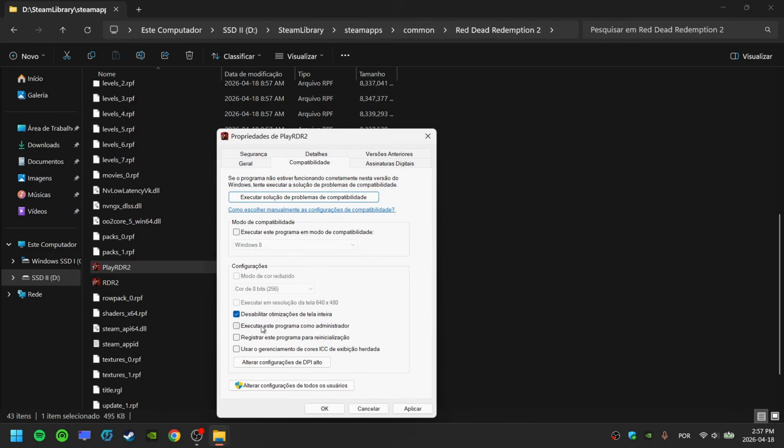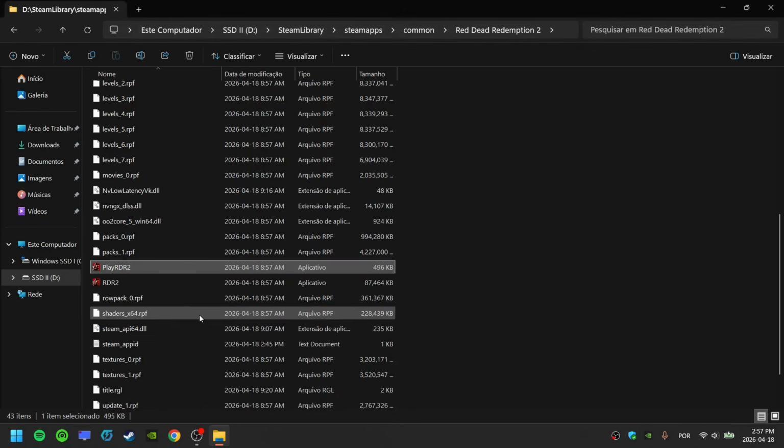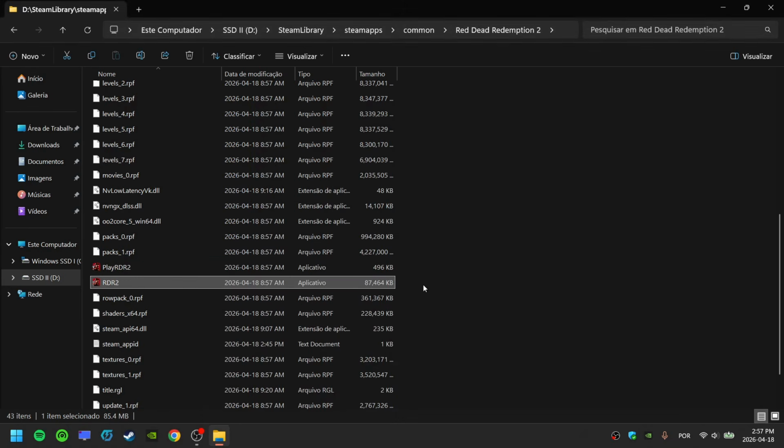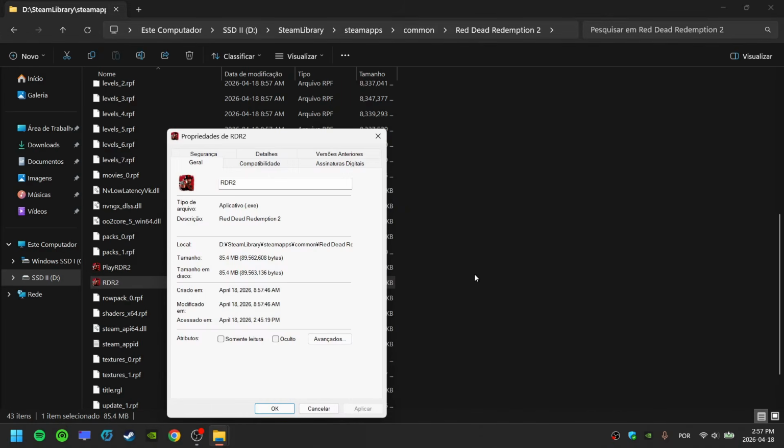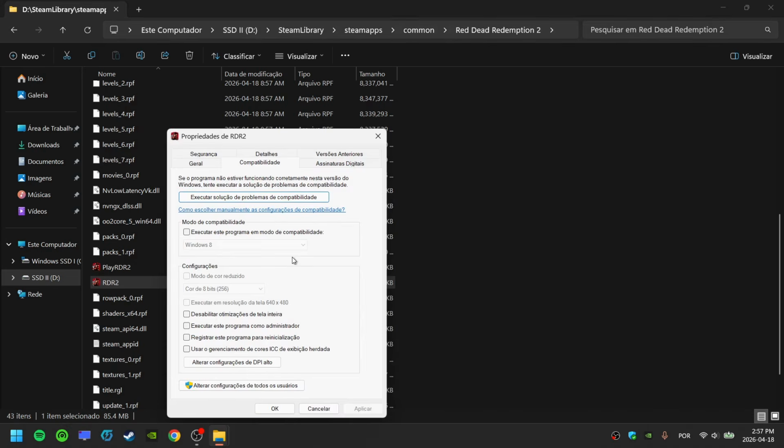Check the option to run this program as administrator. Click on Apply. Click on OK. Select RDR2. Right-click it. Click on Properties. Go to Compatibility. Check the option to disable full-screen optimizations.